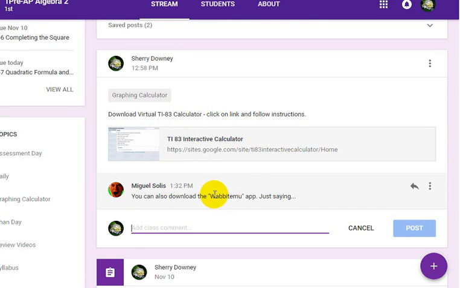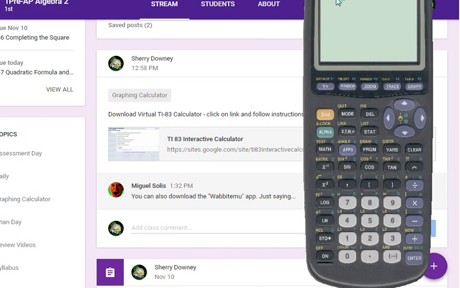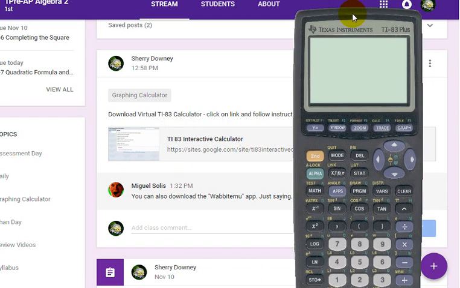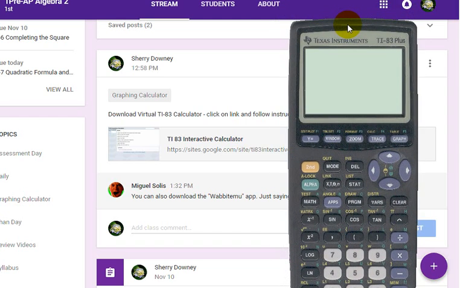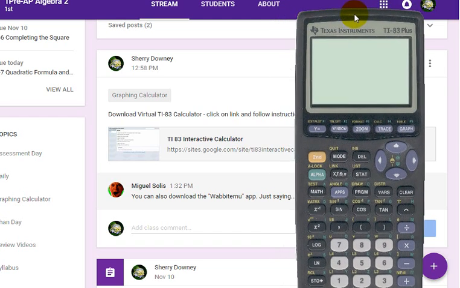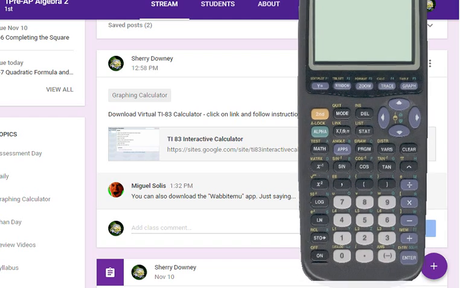Yes, you can also download the Wabbit Emu app, and that's fine, but that doesn't work so well on a computer. If you want the one that I'm using here, which is amazing, it's better than the Wabbit Emu. This is from the TI site, the Texas Instruments site.